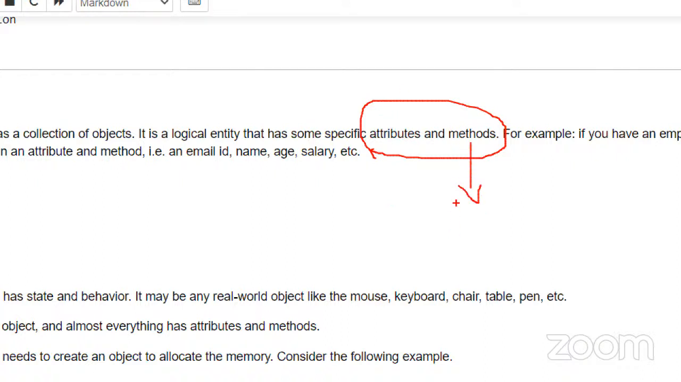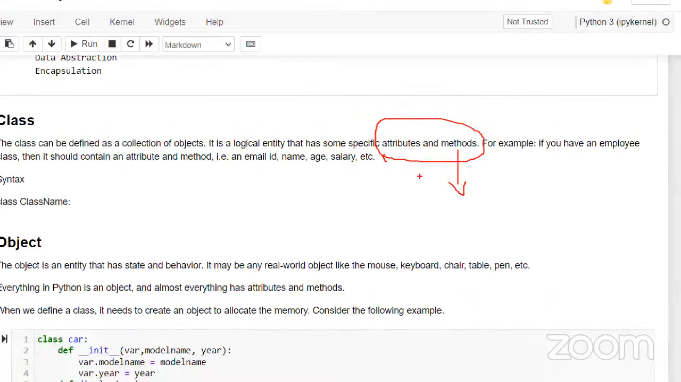Methods, you can call it as the departments which are working for these attributes. Yes or no? Suppose I say attributes are civil, mechanical, ECE, EEE, right? So methods are the individual departments under which these attributes have a certain application. So basically methods make use of these attributes, correct?